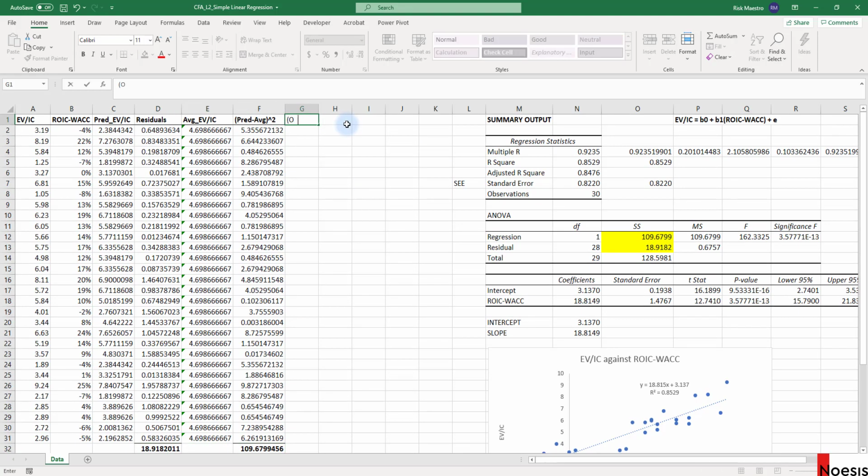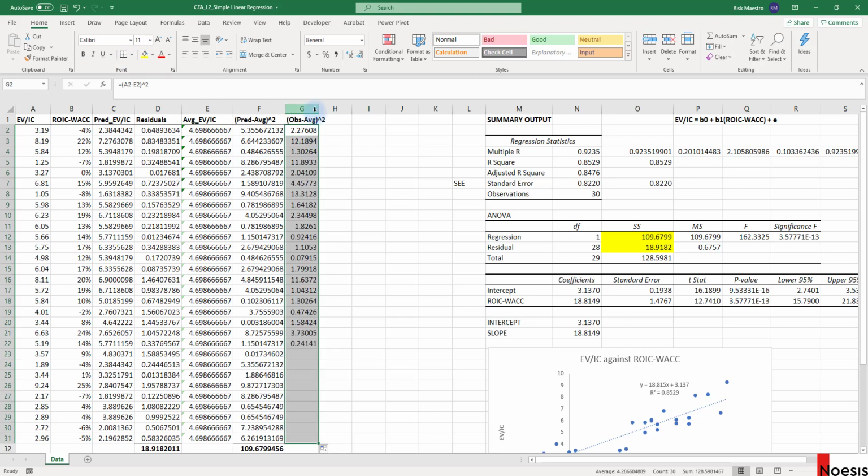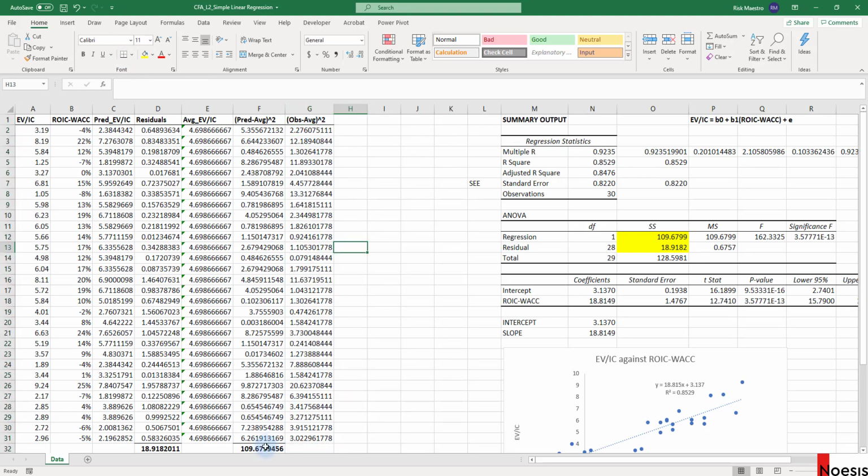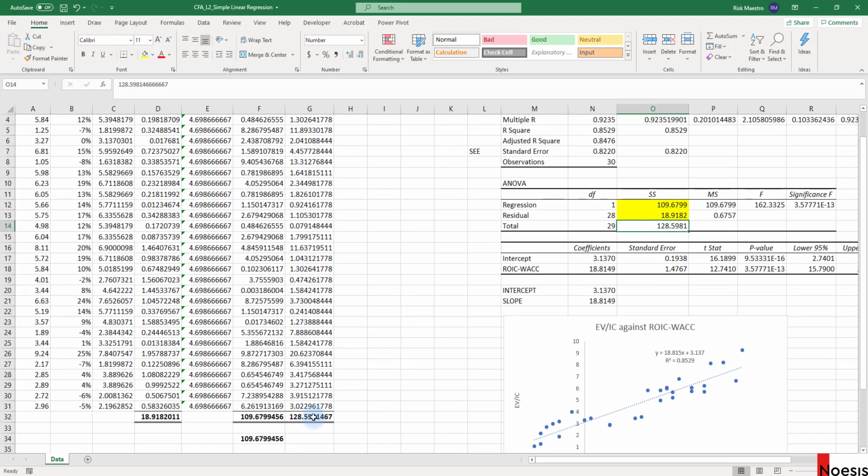It will be the observed data, minus the average. And then we square the difference. So the observed data here would be the first column minus the average. And then we square it. And then we'll get these numbers here. I'll just copy this down, and let's sum it up. Let's copy this over, and then it's 128,598. See that? So that's how you obtain the different variations here.